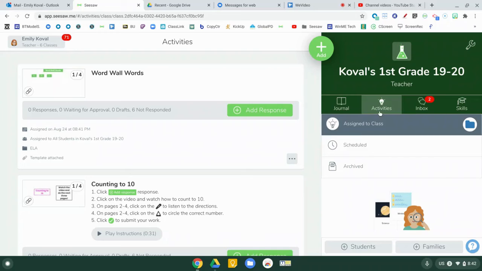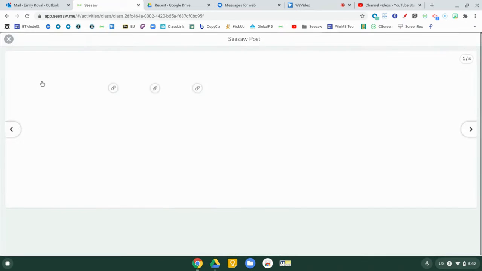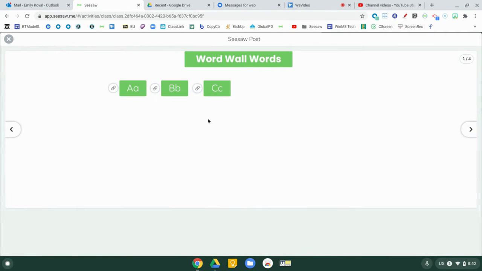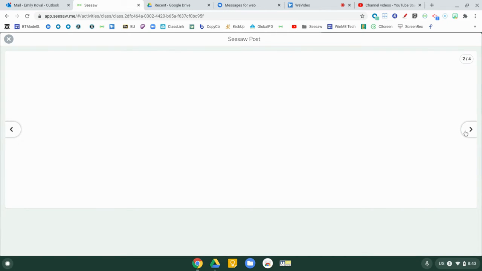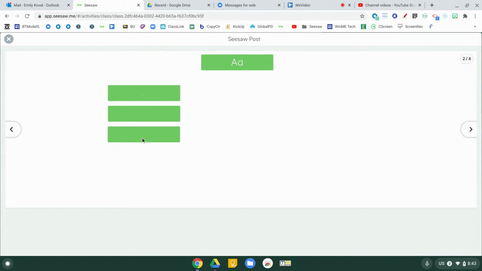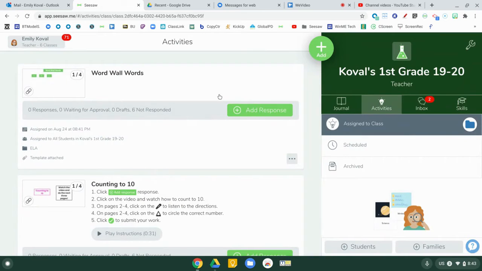So in this example, I created an activity for my word wall words that I assigned to my students. So this is what it looks like. I just made it a little more colorful. And then I link to each page for each separate word. And so in this case, I gave them text boxes that they could start their words, but they could also click on the label tool and create their own text box to type their new word in. So that's my template that I gave the students.